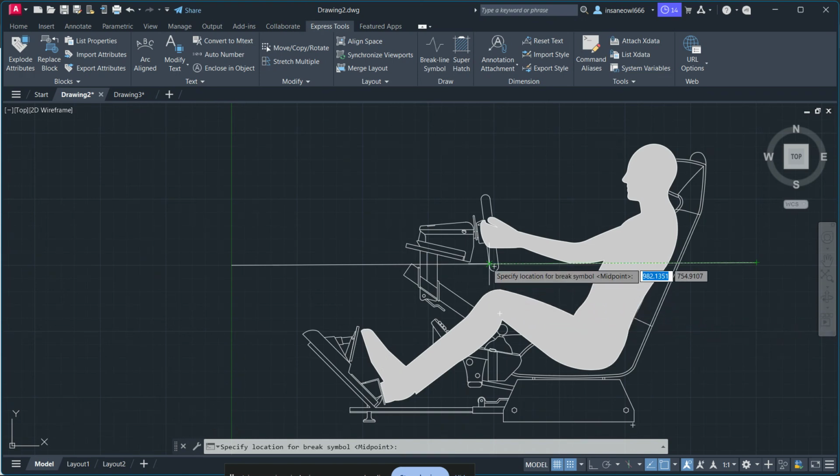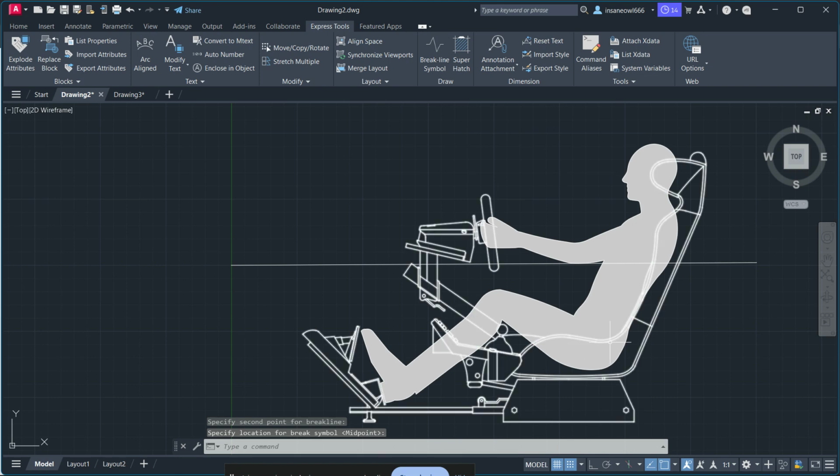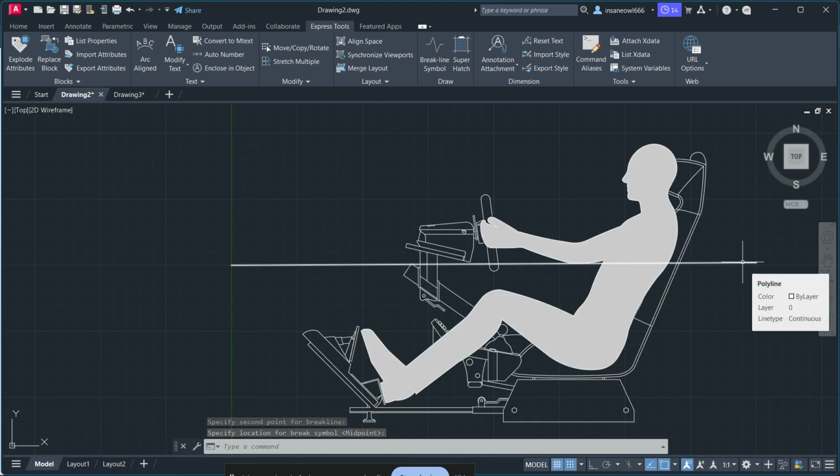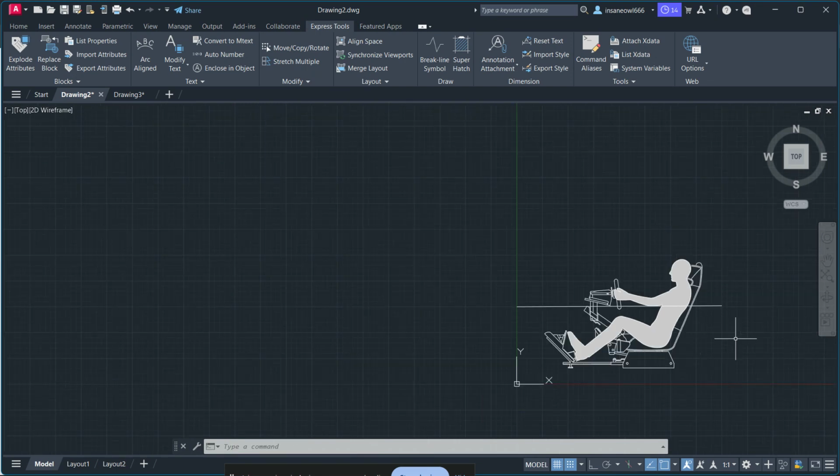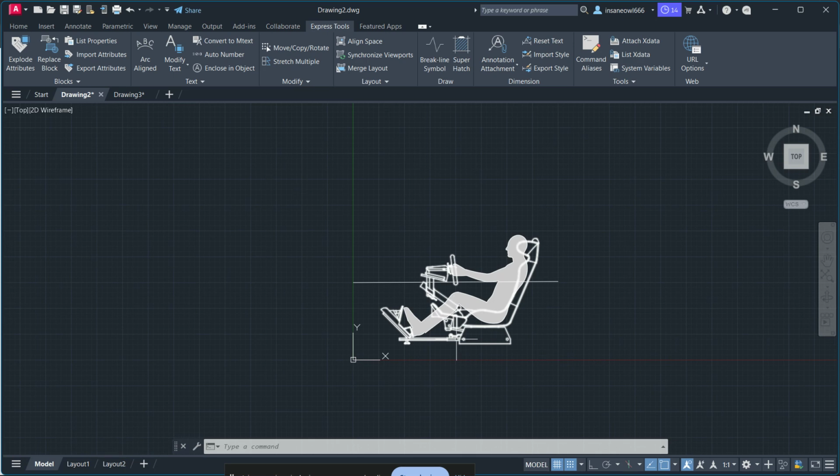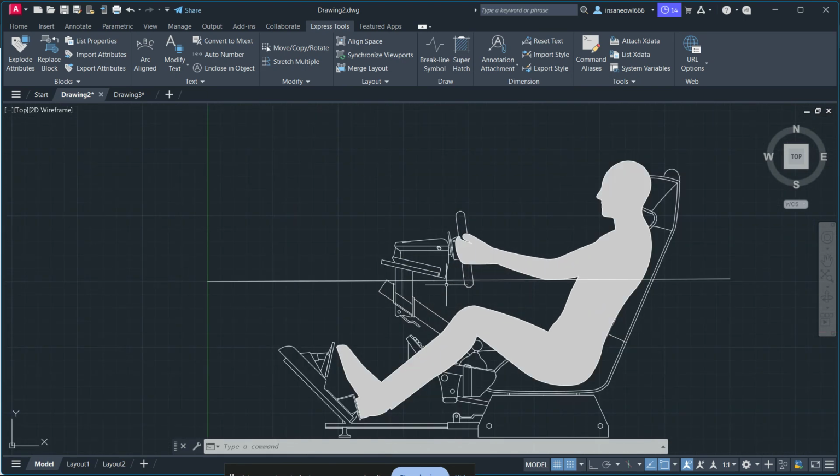If AutoCAD prompts you to adjust the brake size, go ahead and set the size that fits your drawing scale best. This is important because the brake line should look clean and readable without overpowering the rest of your design. After you've adjusted the brake size, press enter to finish the command, and that's it. Your brake line is now placed in AutoCAD. This is a very handy tool to know because it saves time and gives your drawings a more professional look.